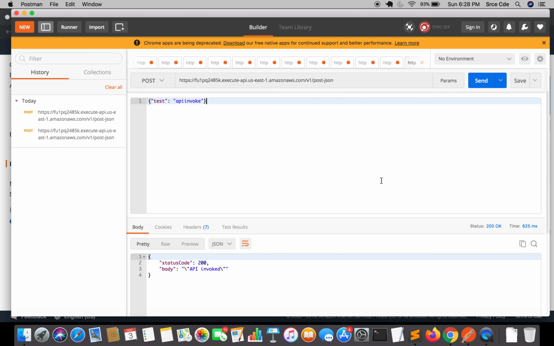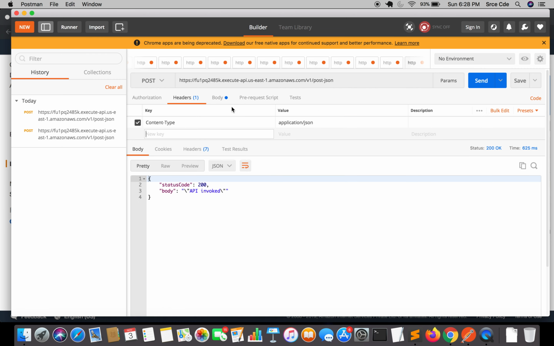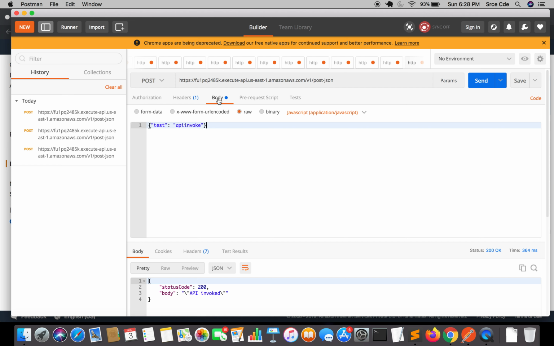So what if I change this content type from application/JSON to application/JavaScript? It worked, right? So there is no validation check on what type of content the API should accept, right? So as you can see, it accepts any JSON body, or if we change the content type header from application JSON to application JavaScript, it accepts everything, right?